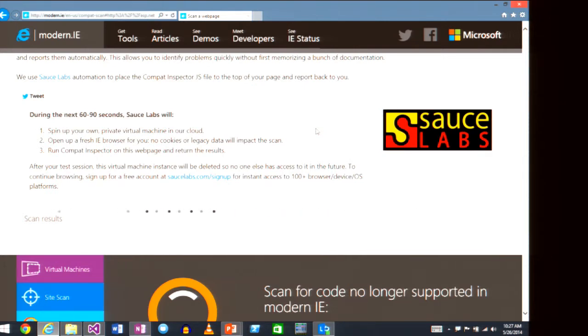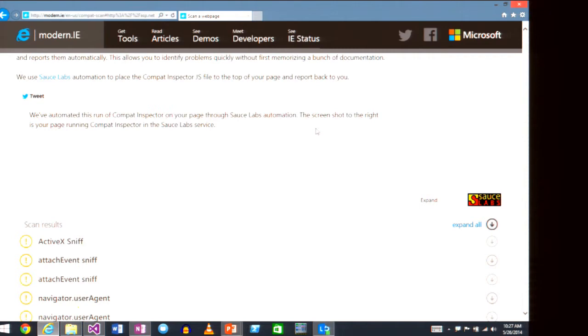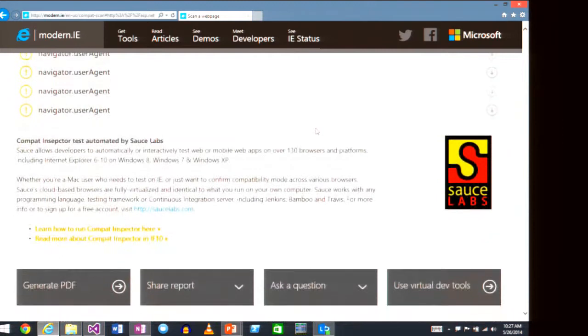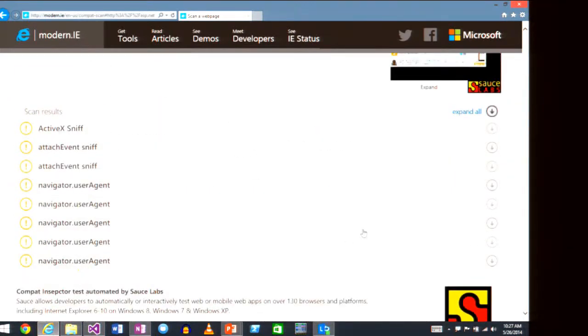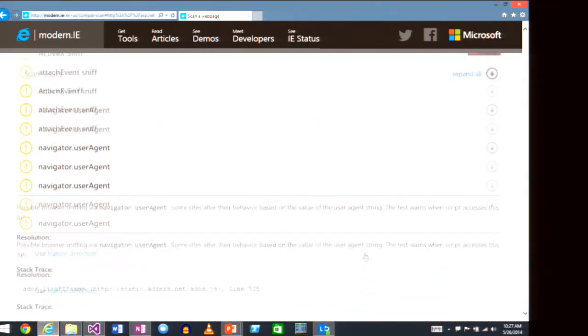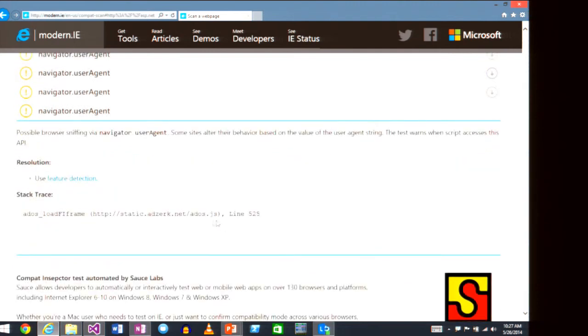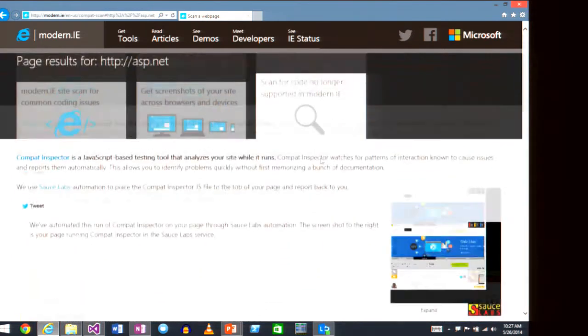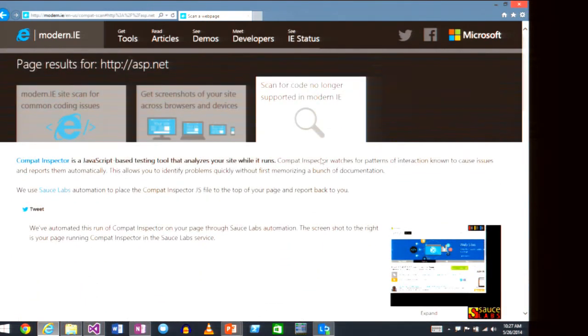So it says here it'll take 60 to 90 seconds, and it's actually running in a separate VM. Now, there it is, looking like we're making some mistakes, right? And this is actually probably some other script we're bringing in here. So it's saying, yeah, here an ad network is doing something that's checking for a specific browser version, right? I'll have to get that fixed. But this is an example of something you can do very quickly to find things that you're doing that are not cross-browser.